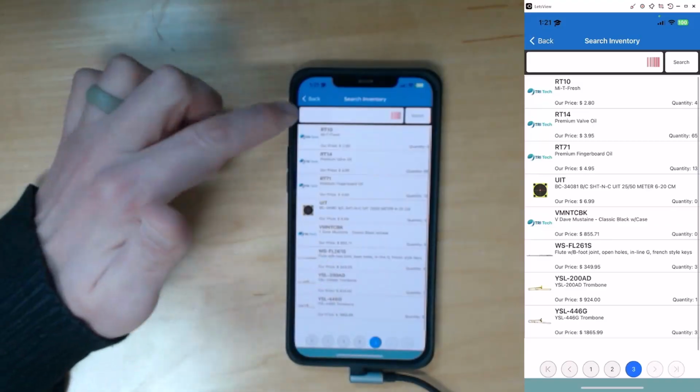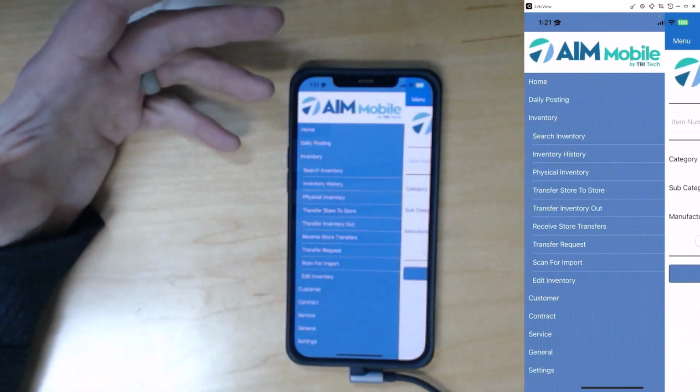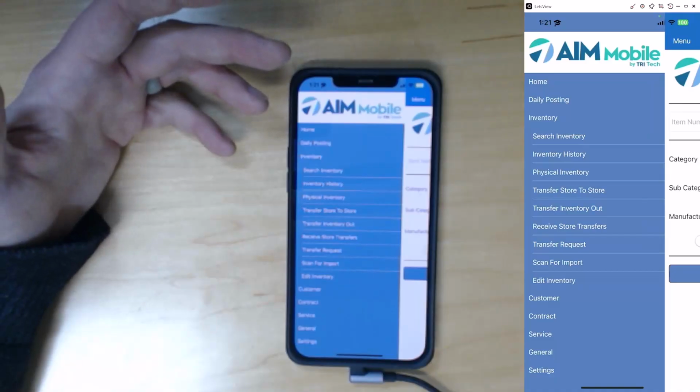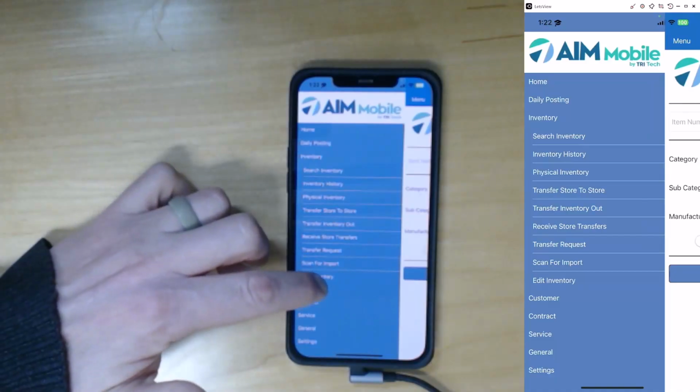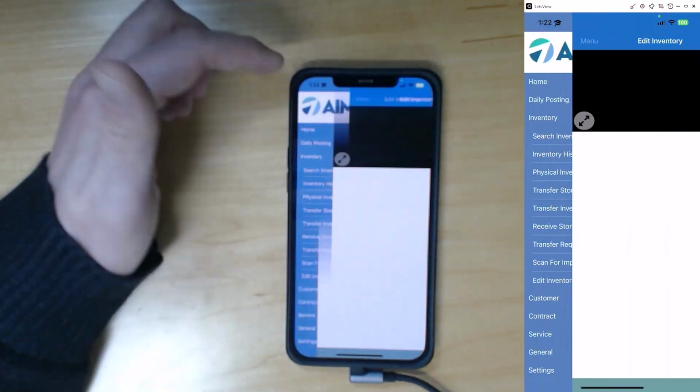So just be cognizant of that. But that's basically a really quick idea behind the inventory functions. If I wanted to, I could go straight to edit inventory and then bring it in that way.